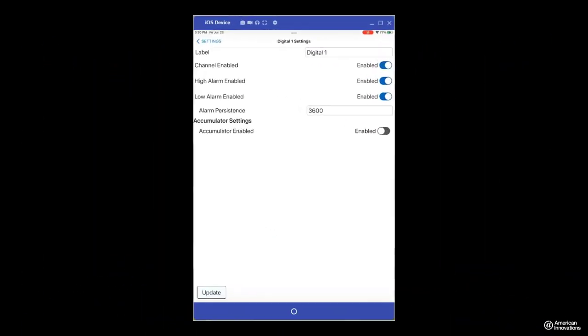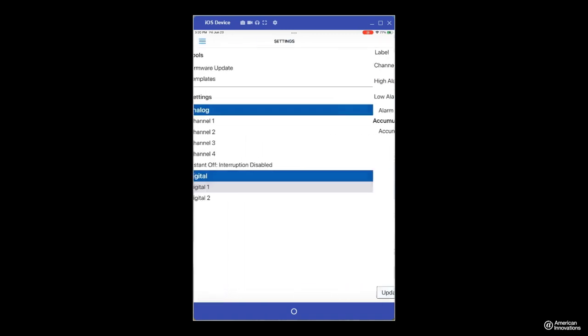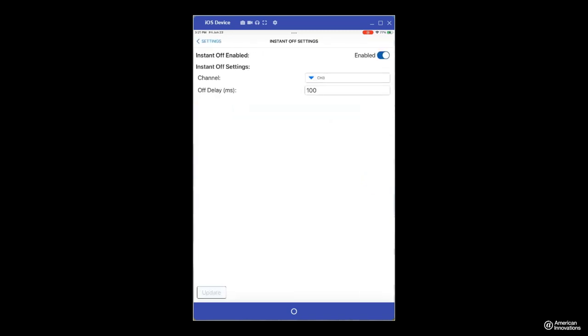Finally, we'll take a look at the instant off settings from the main settings page. The instant off settings are available under the analog channels. In our case, instant off is presently enabled on channel 3 with a 100 millisecond off delay. I'm going to disable it on our device and press the update button.